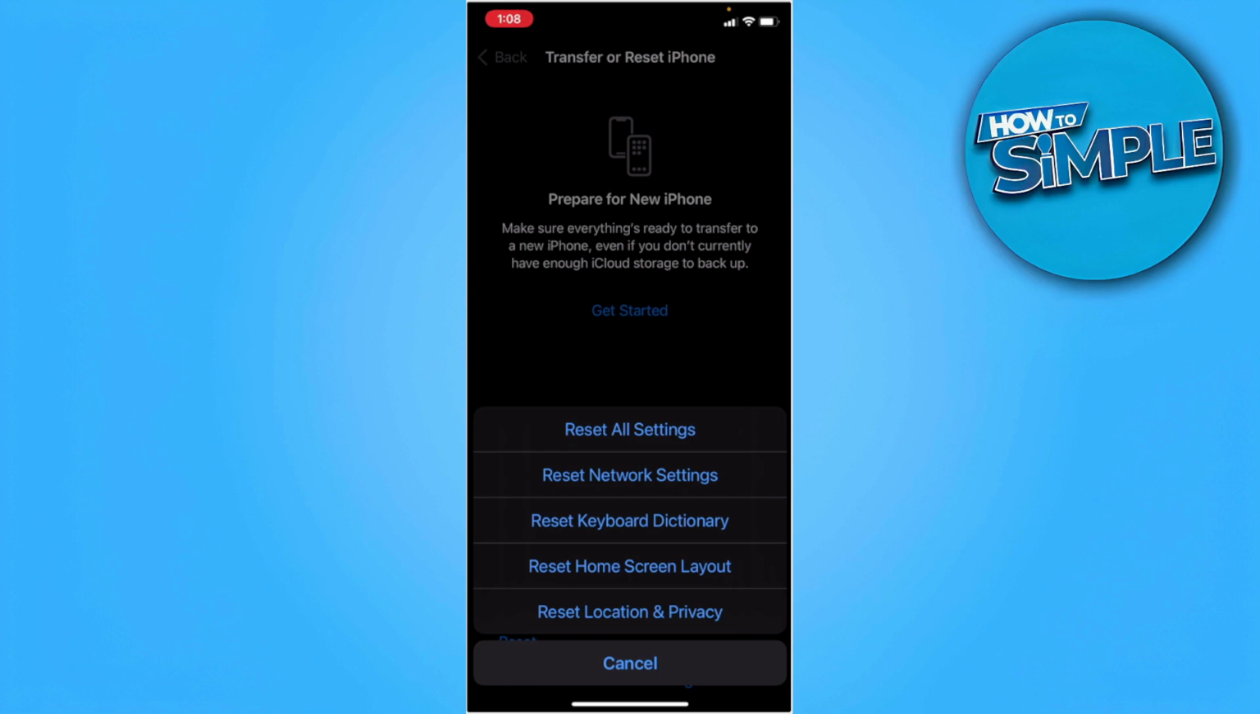So after we have reset our network settings, that's it. You can already download the app of your choice.